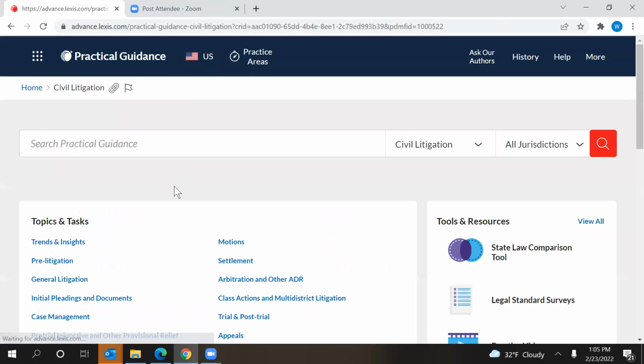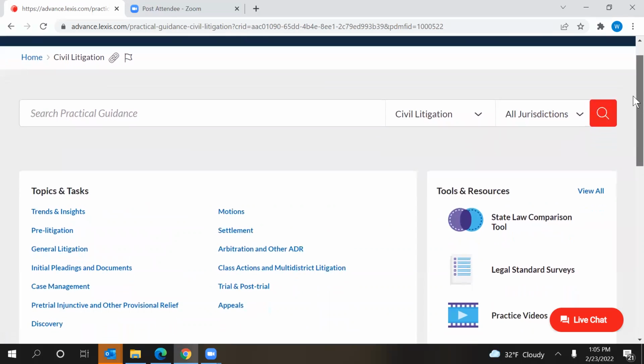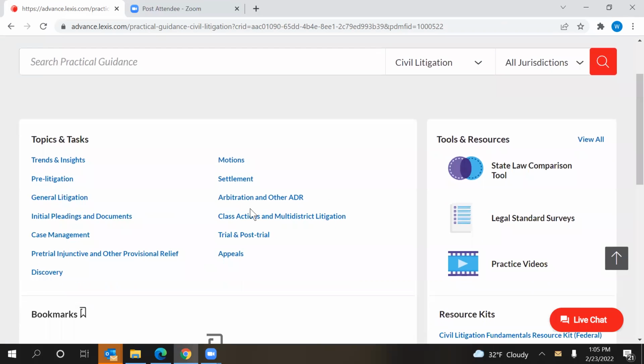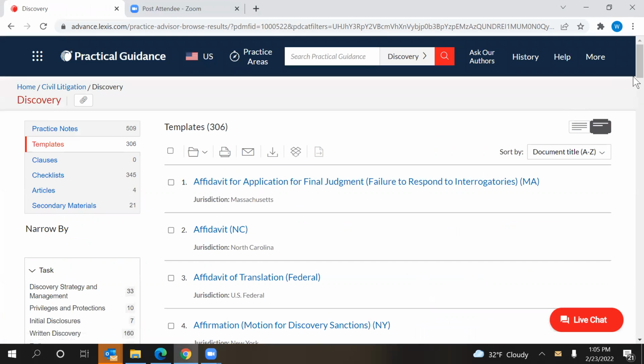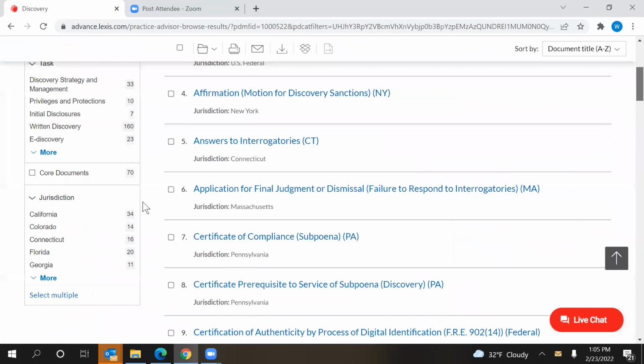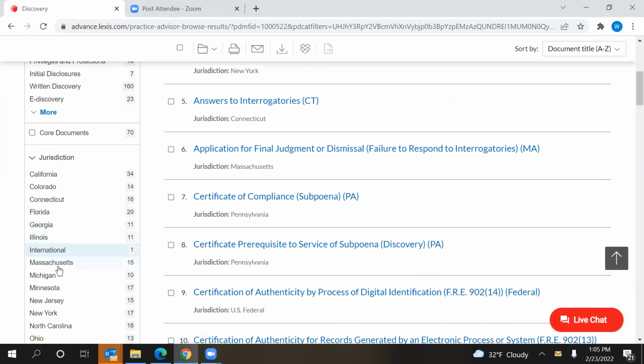Now, if I go back to the civil litigation homepage, I want to quickly show you a template. And I'm going to go back to discovery. And next, I'm going to go to the templates content type and select it. And then I'm going to narrow it down to Michigan.